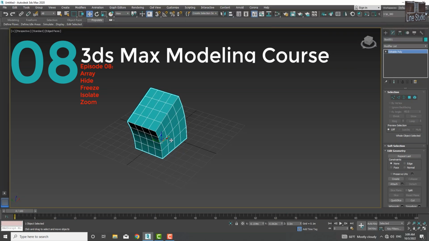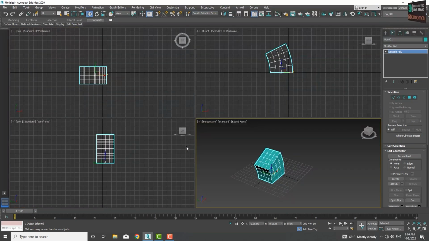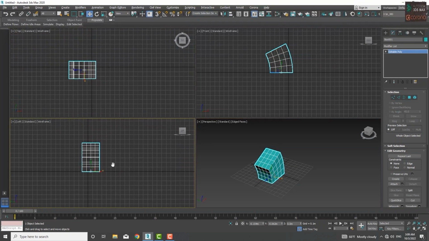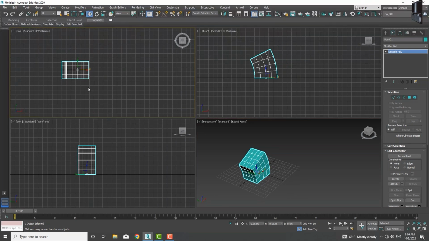So, what is an array? If you have worked with software like AutoCAD, then you are relatively familiar with the array. An array is a possibility for you to copy your own volume or your own shape as many times as you want and in the form you want.